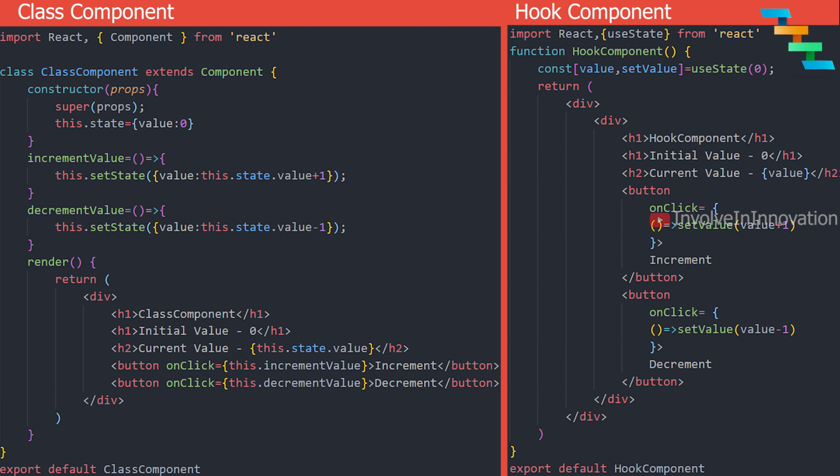In the class component, we are initializing the value variable to 0 in the constructor using this.state. Whereas in the hook component, we are passing the initial value of the value variable as 0 to the useState hook. And in the class component, we are accessing the value state using this.state.value. Whereas in the hook component, it is returned as the first element in the useState hook. We can use this value variable directly in the JSX.